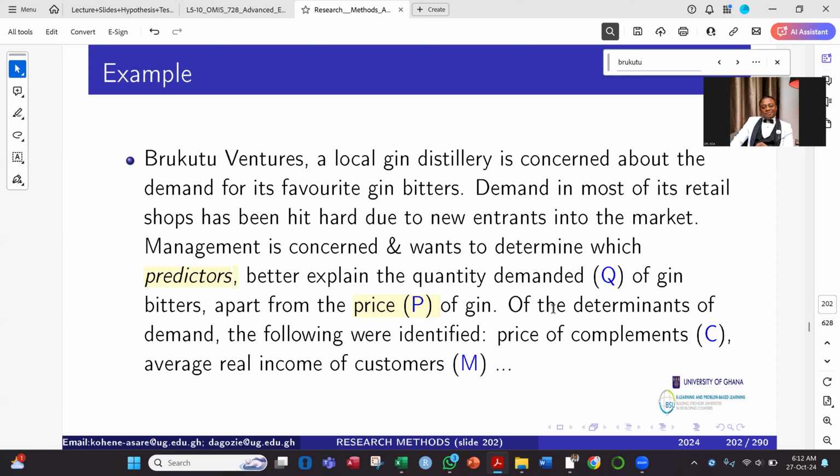Aside from price, there are other factors, other predictors, other independent variables, other explanatory variables that can also affect the quantity demanded. One of them is the price of a complement of the gin. For example, if you are drinking alcoholic gin, sometimes it goes with other complements. For example, you take it along with barbecue. If you have barbecue beside you and your drink, you are good at these things, aren't you?